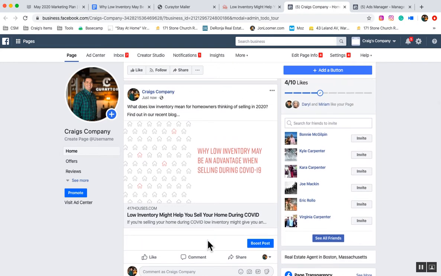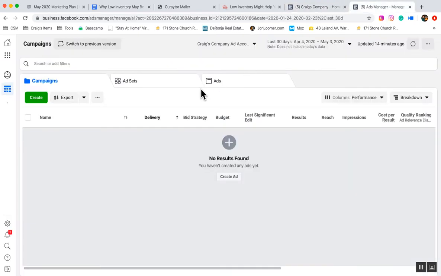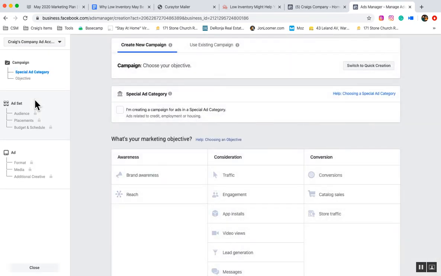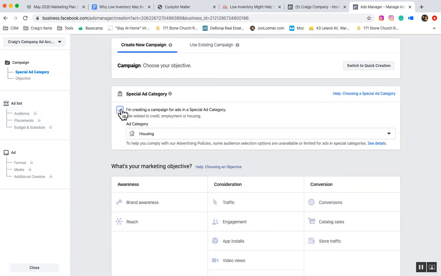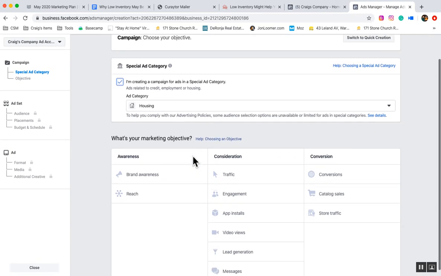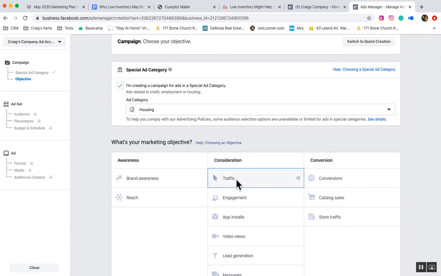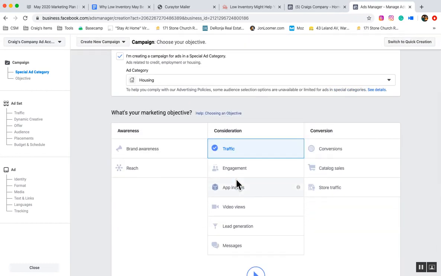To advertise this and get this in front of hundreds or thousands of people, we're going to go to our Ads Manager. In our Ads Manager, we're going to start by creating a campaign. We will select the special ad category if you are in the United States. If you are in Canada, you do not need to select this category. Then we're going to choose housing, and our goal is going to be traffic. We want as many people to visit this blog as possible.